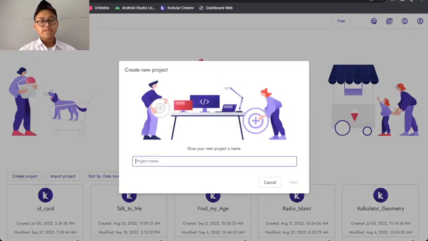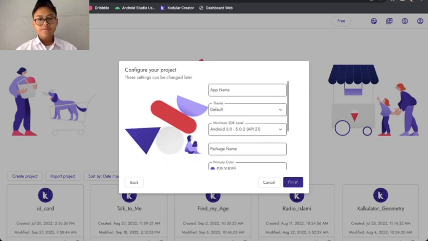Okay, so you guys can give the project name. Let's just name it ID_card_tutorial. You guys can just name it ID underscore card, and you cannot use any spacing, so you guys can just use underscore. Okay, so you guys can just press next and then configure the app name.